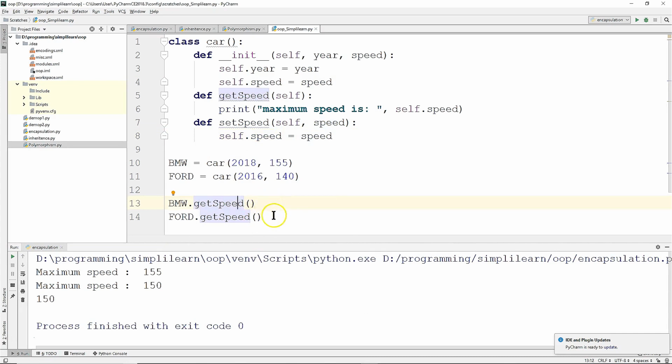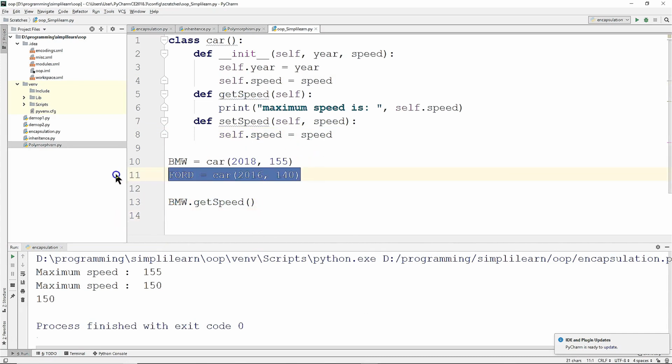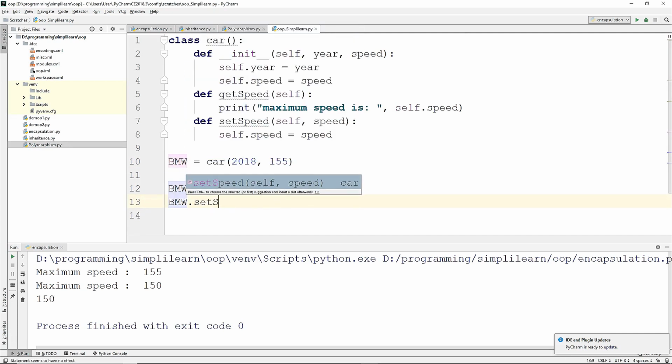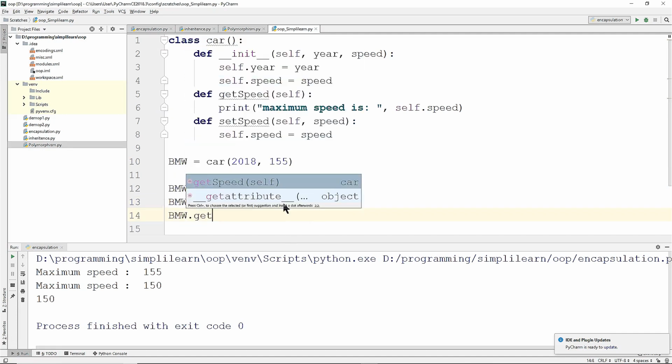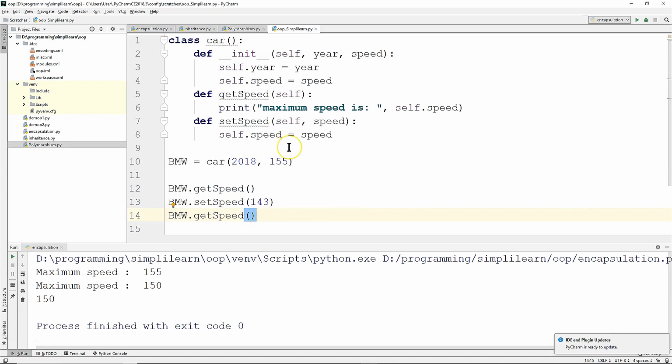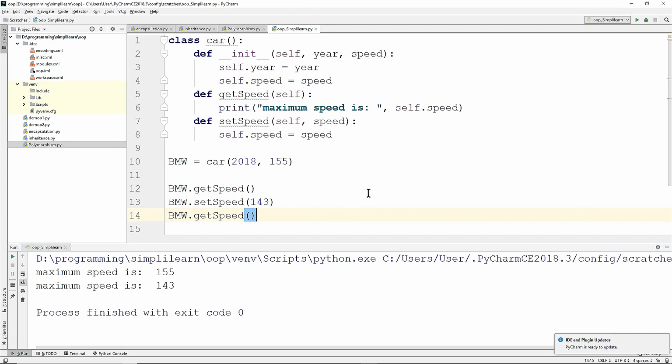And we'll just work with the BMW on this one. Let's take the Ford out of there for a moment. And we have our BMW get speed. And then we're going to set the speed. And the new speed is going to be, let's make it 143. Just an odd number so it's easy to see. And then we'll go ahead and do BMW.getSpeed. And when we go ahead and run this, I'll do the Alt-Shift F10 and run it. As you can see here, it comes out and it says 155, because that's what the speed was when we first entered it. And then we went ahead and changed it. BMW.setSpeed, and is now 143.